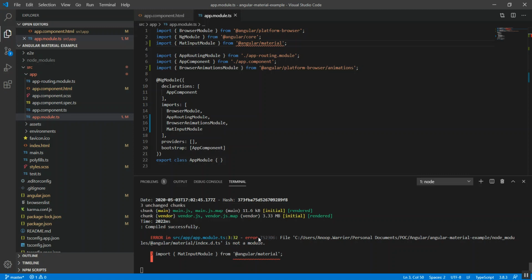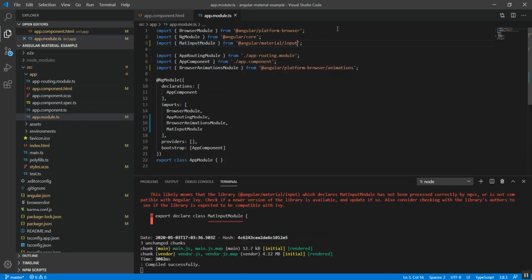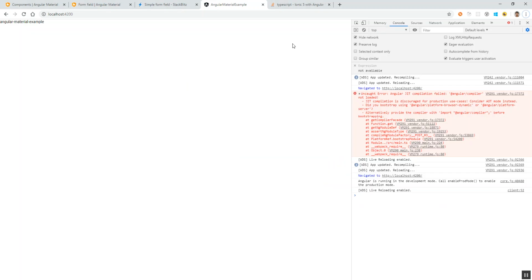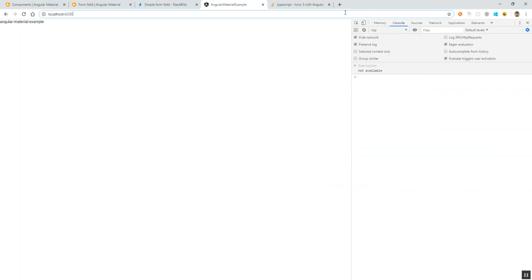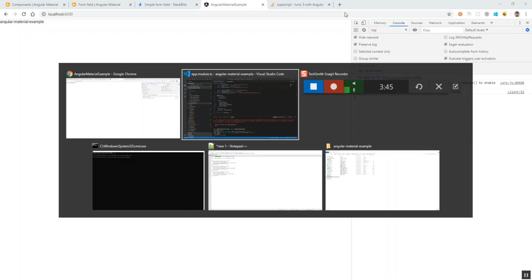It is mentioning that the material input module is not there in Angular Material. Oh sorry, I missed the input. So hopefully this will fix the issue now. We are importing the material input module from @angular/material/input. Again, if we see, yeah, now it's compiled properly. We will refresh again. Yeah, now it's compiled.